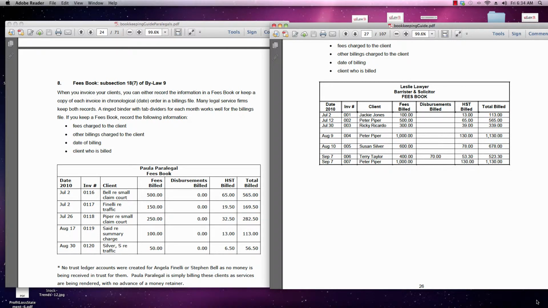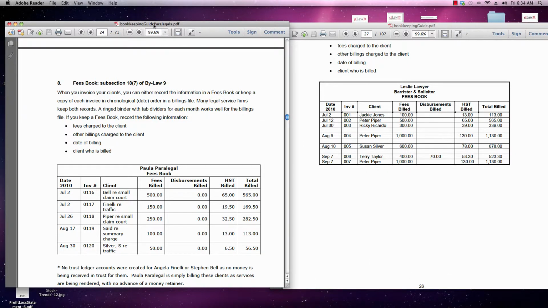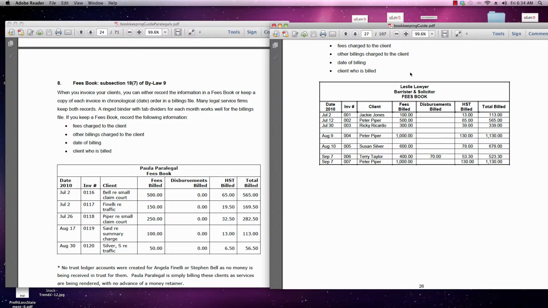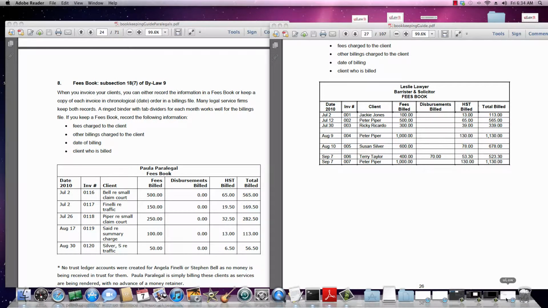The question that we have been asked is, how to generate FeeBook within uLaw. Now, I have the two guidelines, the paralegal bookkeeping guidelines and the lawyer bookkeeping guidelines downloaded here. And these are the samples of how they're saying you should maintain a FeeBook. Like, it has date, invoice and description of the client, the fee billed, the disbursement billed, and the taxes and the total. So now let's go ahead and find out how we actually will do this in uLaw.